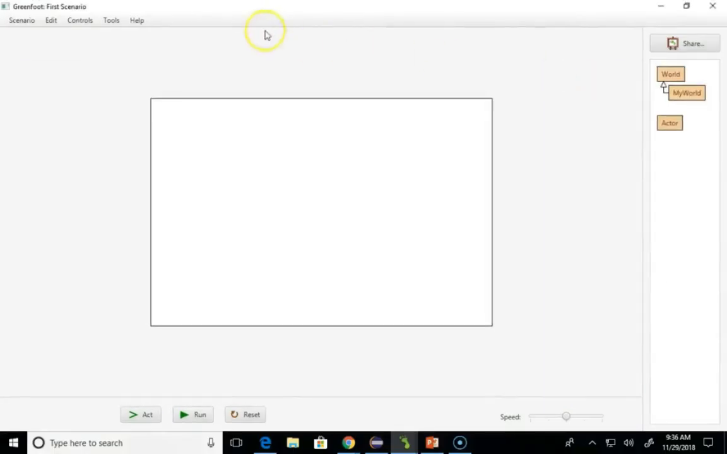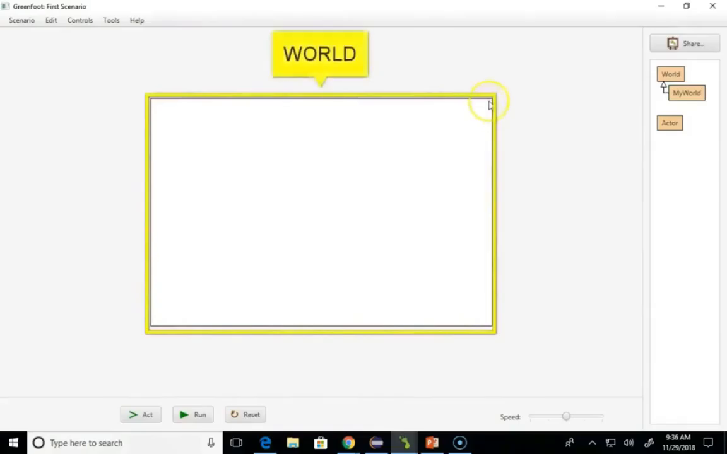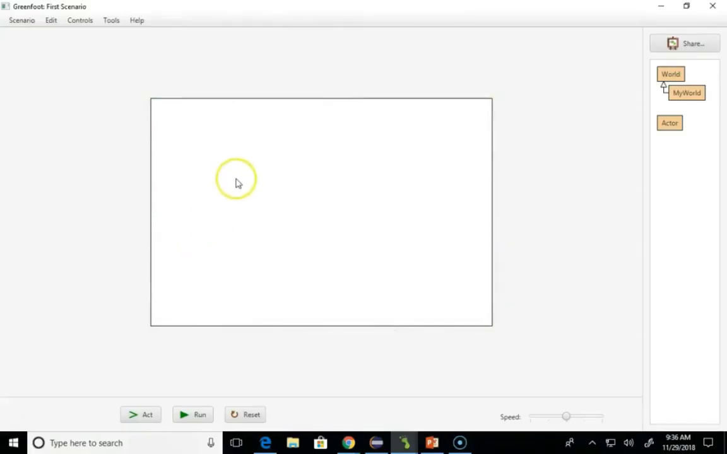So once you open up that new scenario, you're going to have what we call a world. And this world is where your environment and your actors are going to live, where the objects that your players are moving around the screen, or any simulation that you make, all of the actors that do anything are going to be entered into this world. Okay? We need to add our image in for our world.